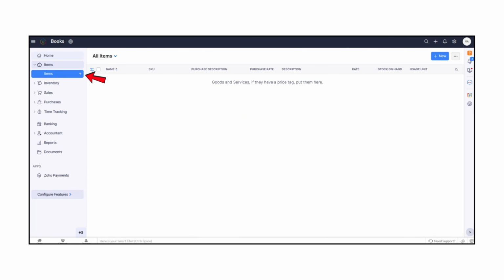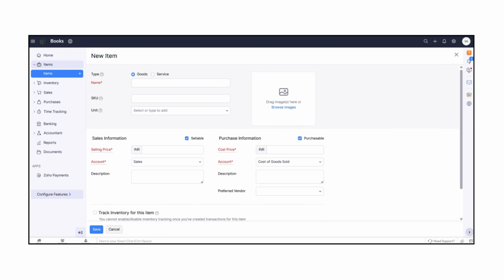Now, let's move to the Items tab. Here, you can manage your products and services. Start by choosing the type, either goods or service. Under Basic Details, enter the item name and SKU, and upload an image if needed. In the Sales Information section, add the selling price, choose the account, default is sales, and provide a short description.